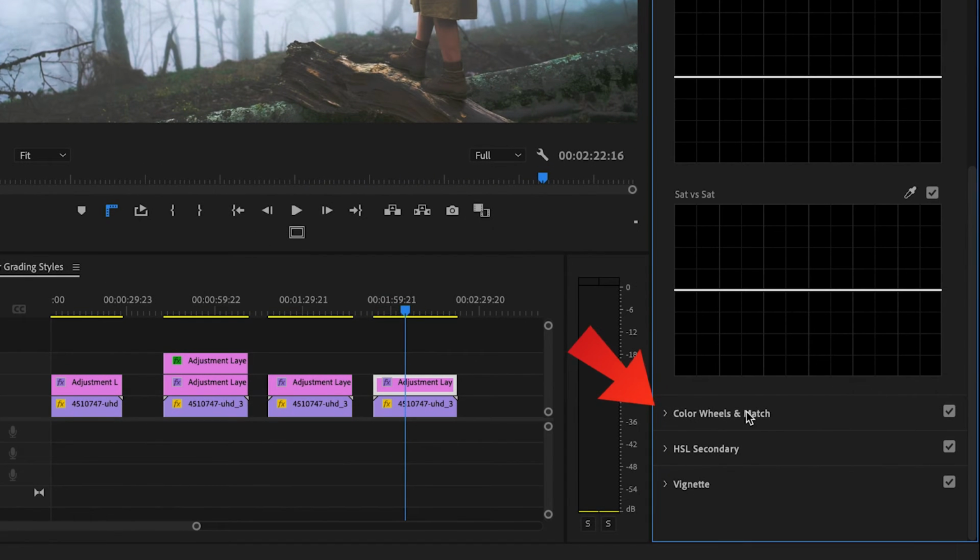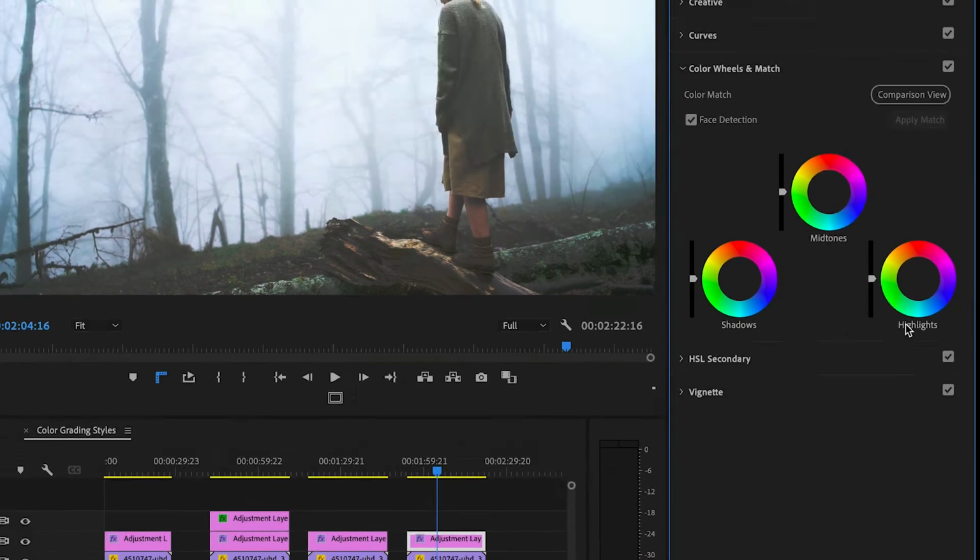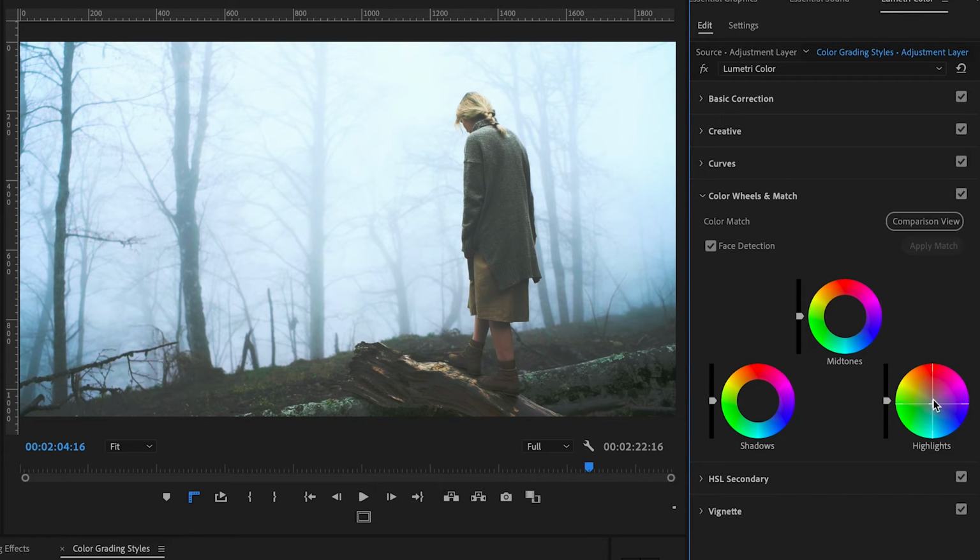Next, we will go to the color wheel section and add blue color to the midtones and highlights. But it's essential to choose the right blue shade that suits the image. Some blues look very unnatural, so we need to keep experimenting until we get the correct blue shade.